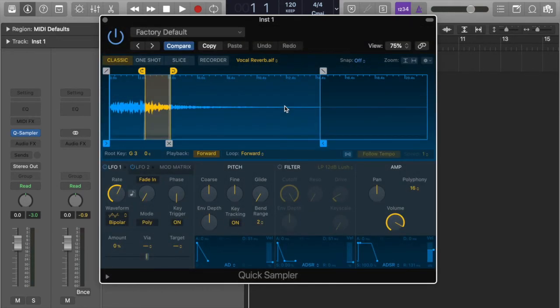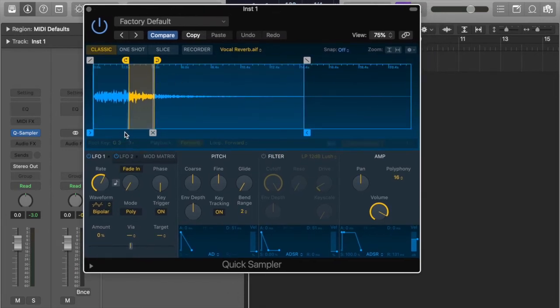So if you have a look at what it's done, it's assumed that the root key is a G because the pitch of this is G. If we dragged it into EXS24, we'd have to manually determine that ourselves. But this has learnt that that was our original key.